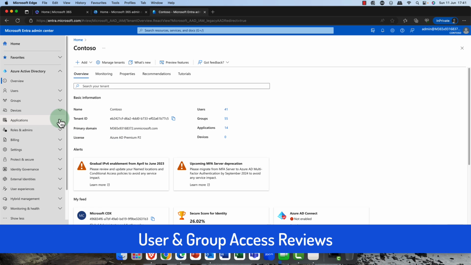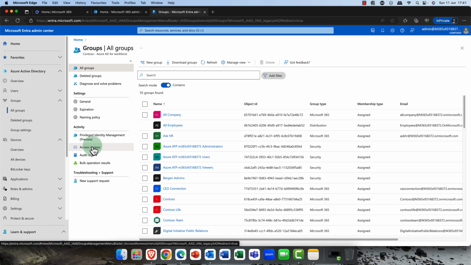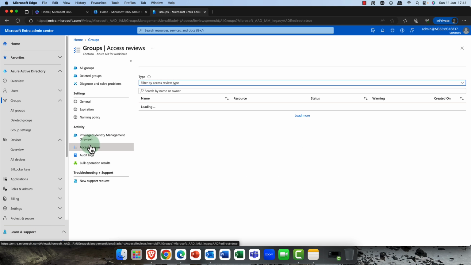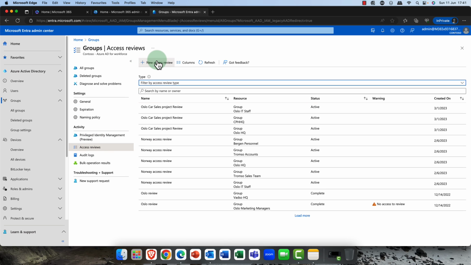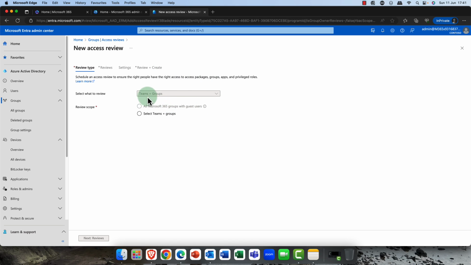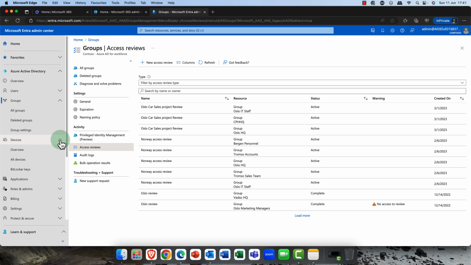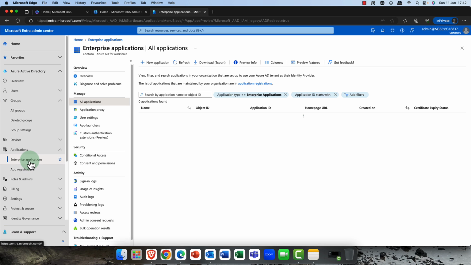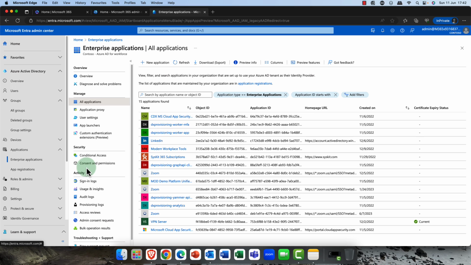Now, you can do an access review from within groups. If I come into groups, you can see that we have an access review option here. And indeed, when we go ahead to create the access review, you can see that Teams and Groups is already selected. And of course, Teams and Groups are related to each other. I can also scroll down and come into applications. If I go into enterprise applications, sure enough, I can scroll down here and you can see that access reviews are here as well. And again, if I go into here, it'll be pre-selected for access reviews.